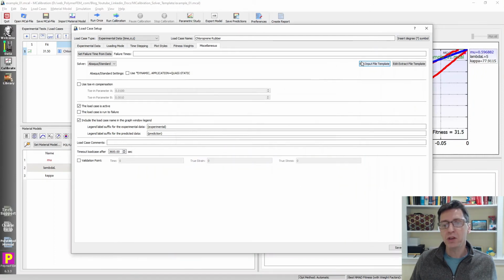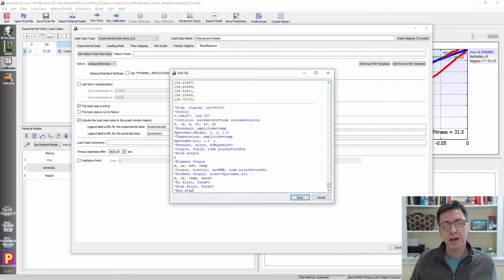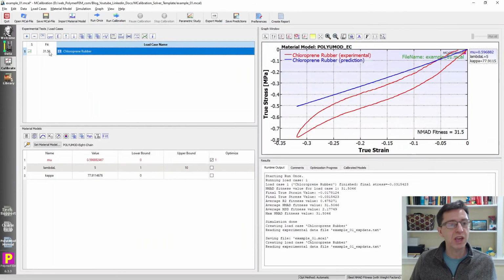But if you want to switch back to the default template, you say no, then MCalibration will switch back to the automatically generated template. And if I save this, now my modified template has been removed and it's using the default one. And the default template is not saved in the MCal file that we just opened. Of course, it's the default. It's automatically generated every time, so you don't need to actually save it. So that's how you can modify a template in MCalibration.